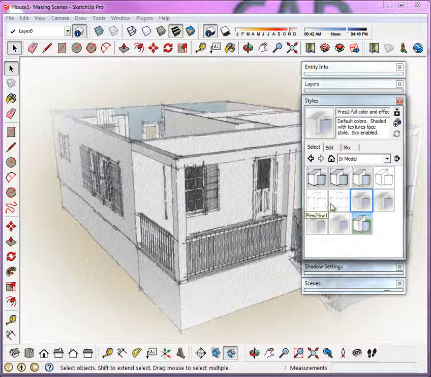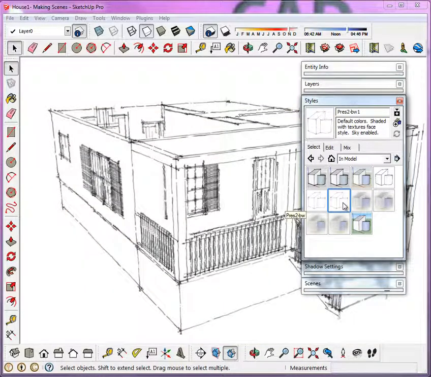So, taking a look at just the black and white here. One interesting way to personalize your sketch look is to actually mix it up. Use some of the existing styles and combine the edges with the face settings to create your own.